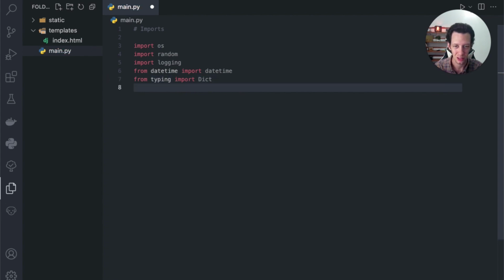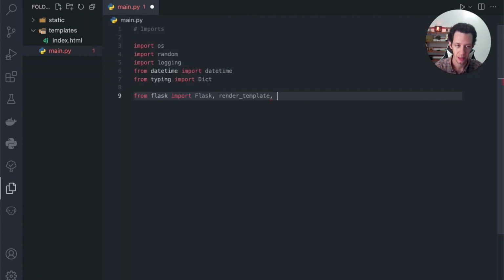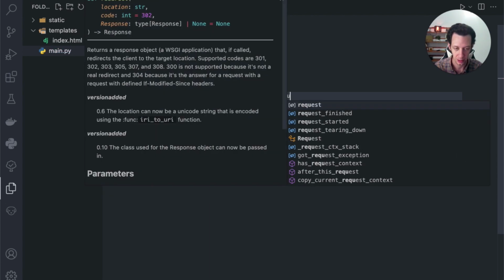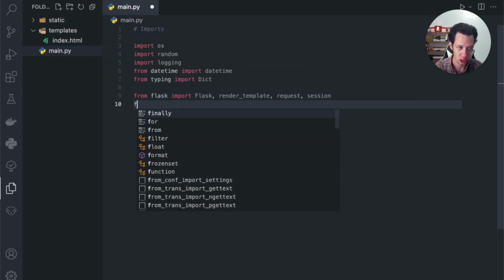Honestly, I think I'm just going to use a dictionary. Let's just keep it as that. From Flask, we need to import Flask, right? We need render template. This will allow us to put an HTML on the screen. Request, and we need to get the current session.